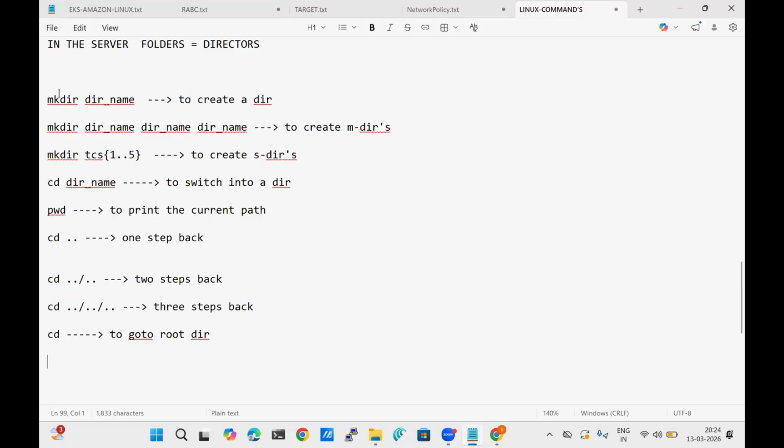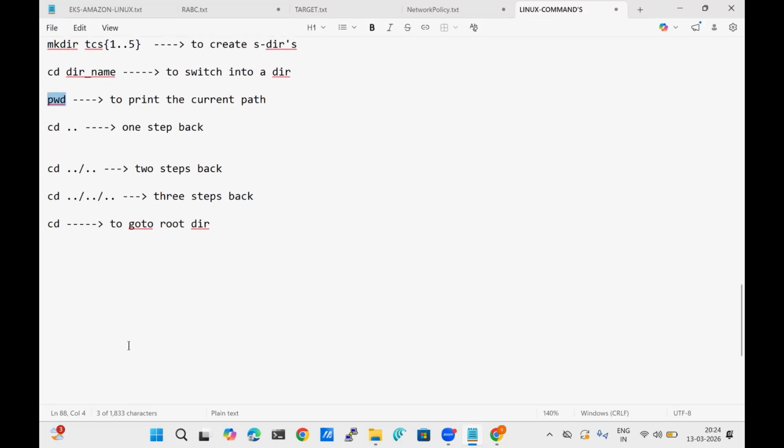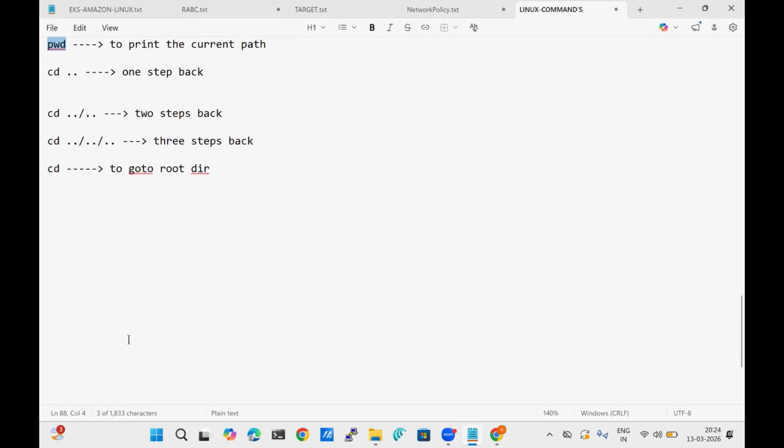So see, instead of giving touch, we have given mkdir. That's it. cd, change directory, pwd, 1 step back, 2 steps, 3 steps, root directory. Okay. Clear?